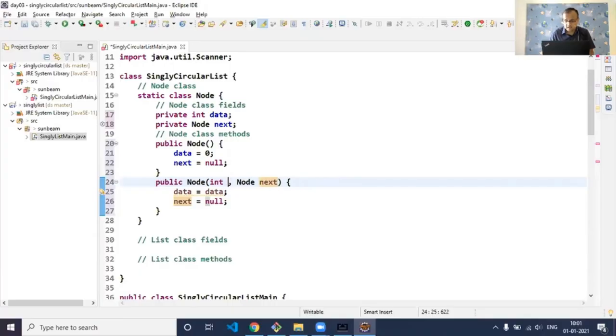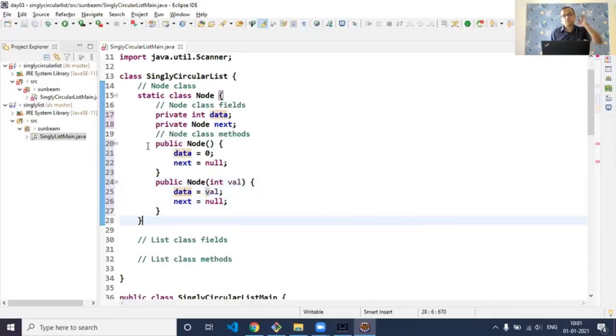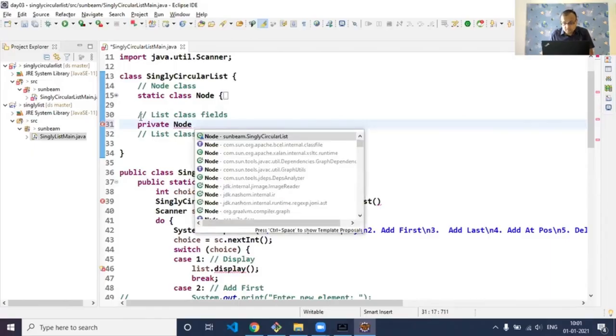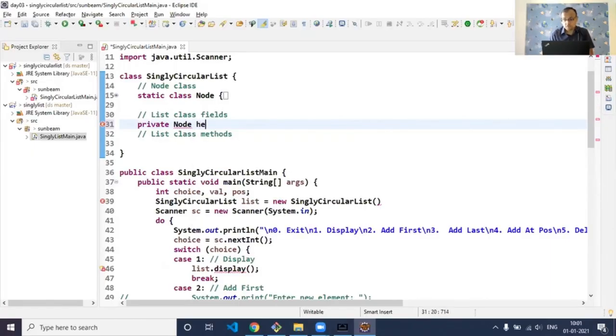I'm taking, let's say, val, और ये मेरे को नहीं चाहिए. Anyway, so things are going well. This is the same node class we have written earlier. Now come back to the data members. Coming to the data members, what I need: private node, address of the first node. It is just head. This is done. Nothing extra I want to do.